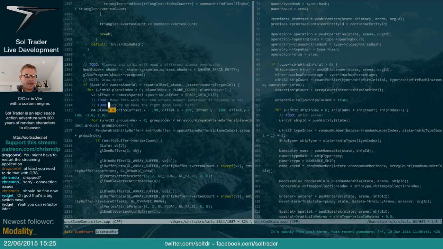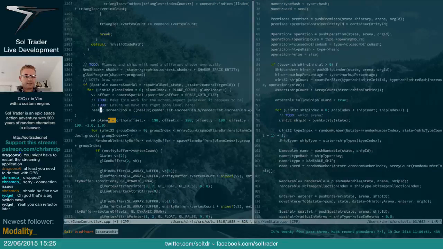So where's my plane M? Okay, so what I need to do is get the screen proportions, which is the render list screen dim, the height divided by the width. That will give me basically 0.7, 0.8, something like that. And then I should be able to figure out how much my x and y should be out. So that should give me, this should be 100 times screen proportion. And this will be 100 times screen proportion.